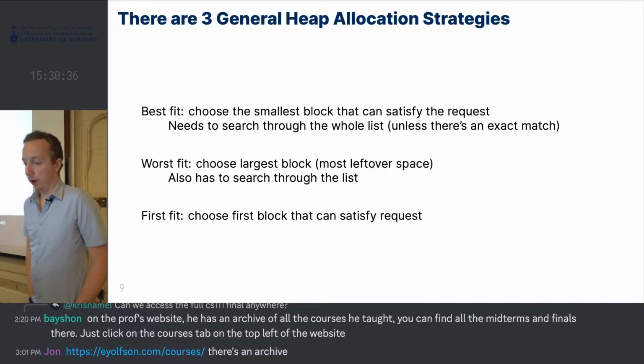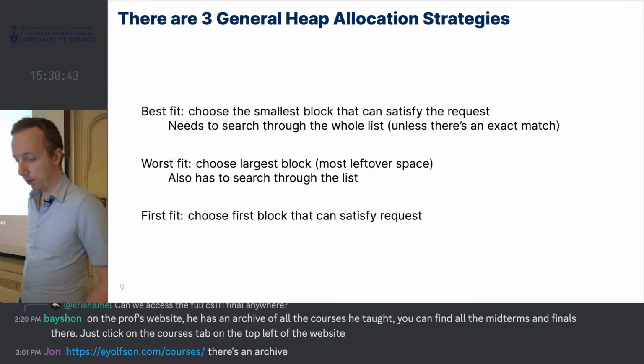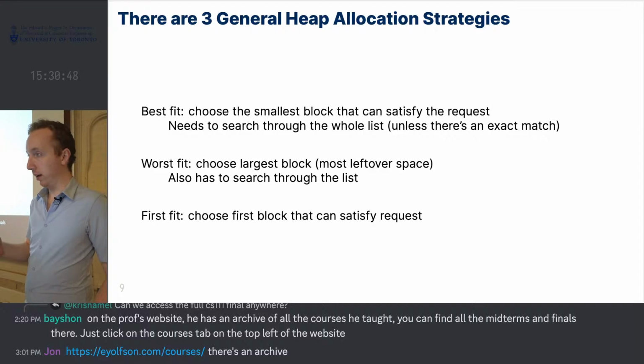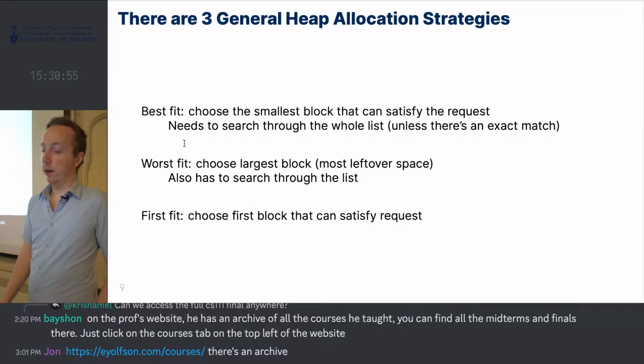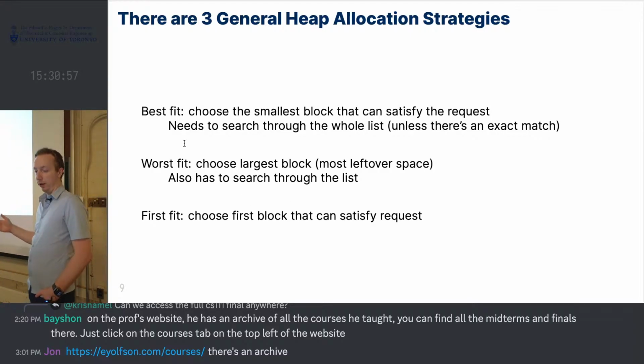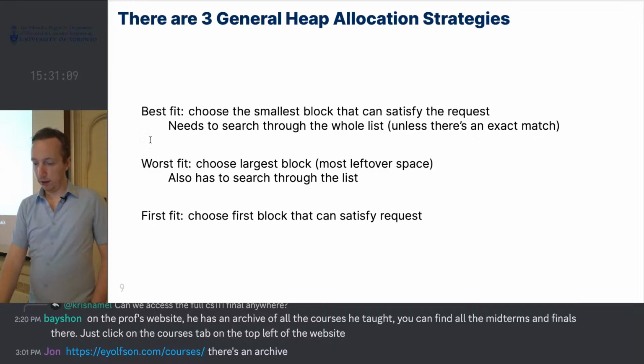So in general, there are three heap allocation strategies, and you would implement these in 454. The first one is best fit. You choose the smallest free block that can satisfy the request, because you're implementing malloc, so they request a certain amount of size. For that, you need to search through the entire free list, unless there's an exact match, and you try to get the smallest allocation that will actually fit this request.